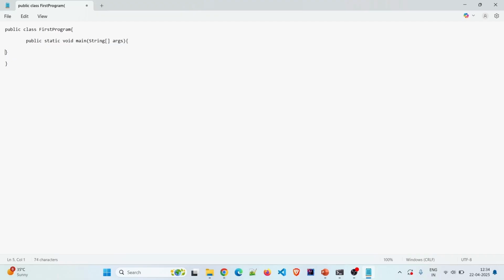So you have to close and open the curly braces, and here we will be writing System.out.println("Hello World"). So in this program I'm just showing you how to compile the program into bytecode and how to execute it.